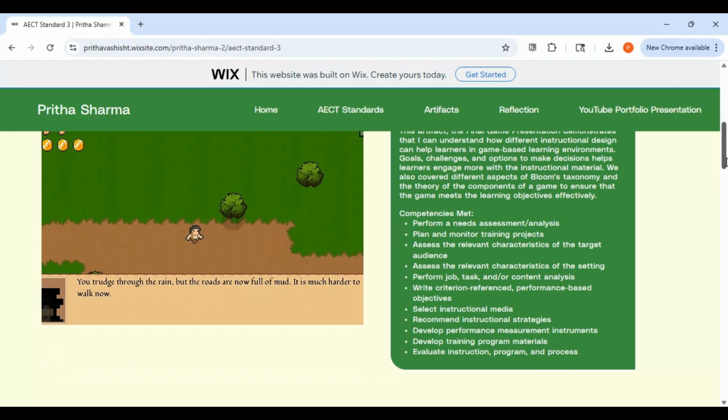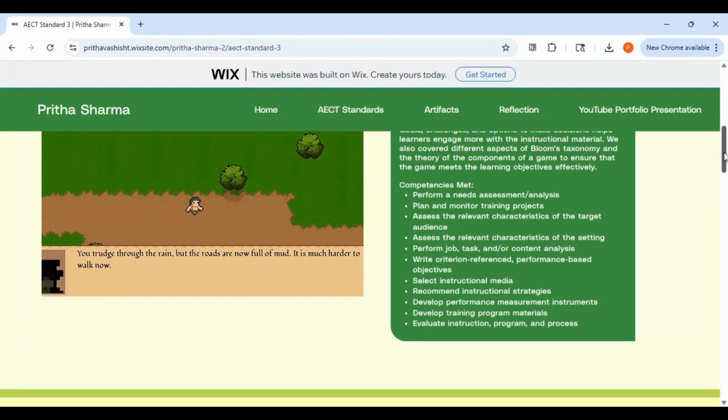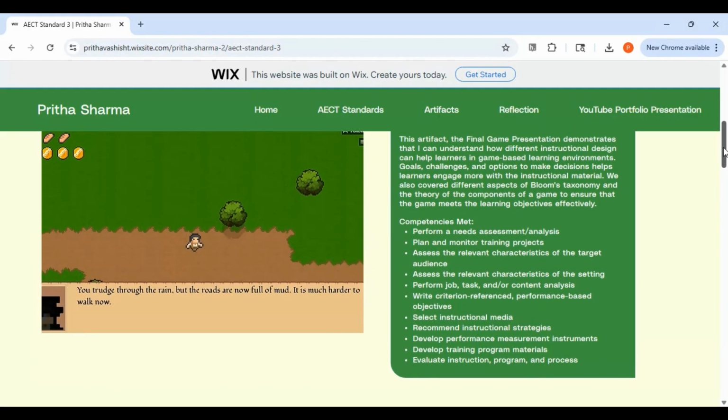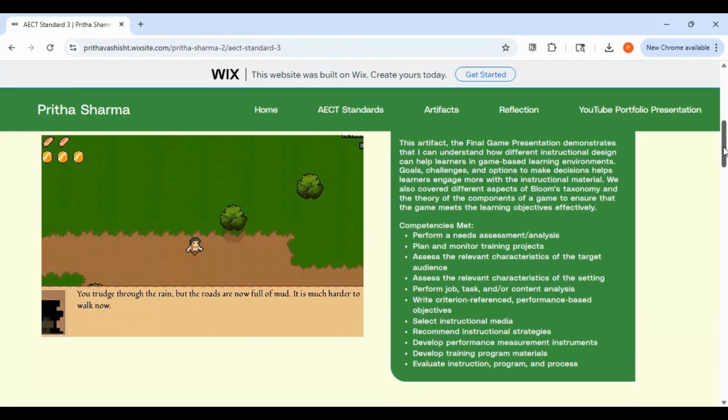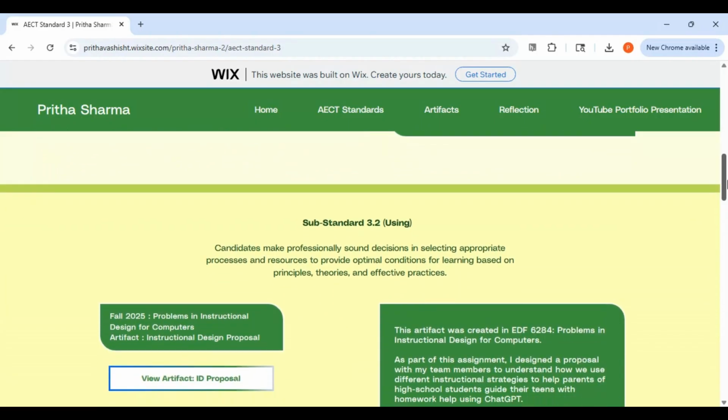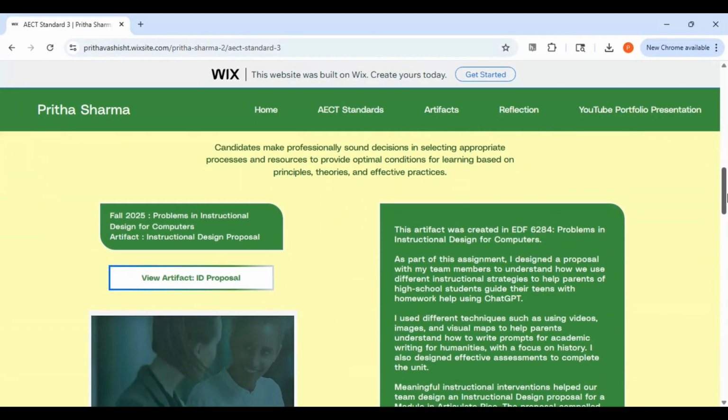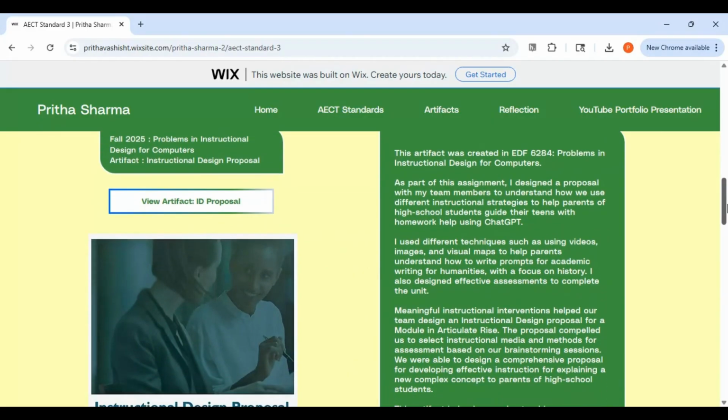At the end of it, I also evaluated instruction, program, and process, and with each outcome, we improved our game wherever necessary. For substandard 3.2, I was part of a team where we created an instructional design proposal. This artifact was created in EDF 6284, Problems in Instructional Design for Computers.